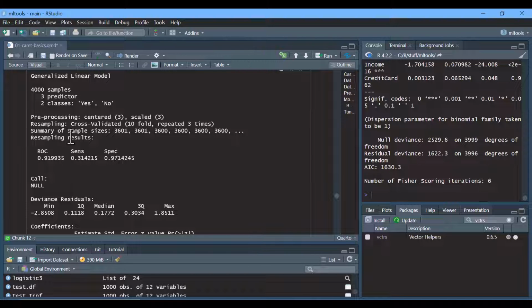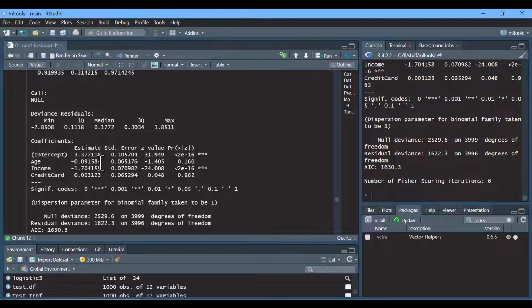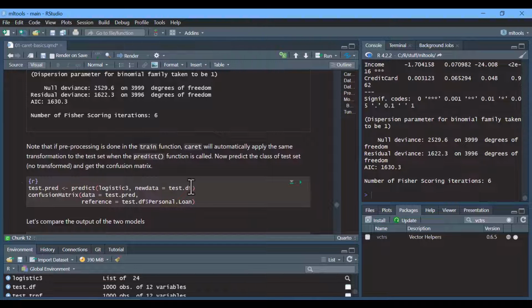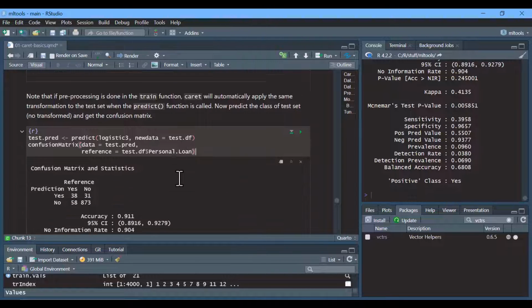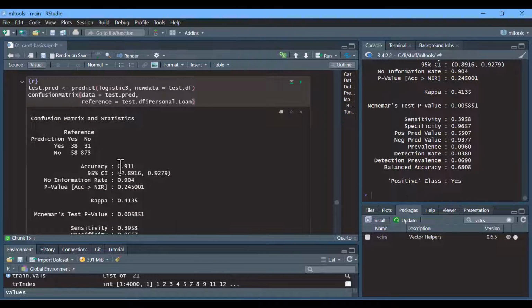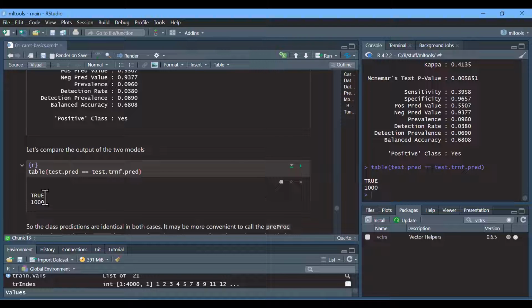So here again, our ROC is 0.91, which is what we had gotten before as well. And our parameter estimates are very similar too. We can actually look at our predictions on the test set using the second model. And our accuracy rate is again 0.911. If you want to compare the outcomes from both doing pre-processing beforehand and doing pre-processing afterwards, we see that we get the exact same predictions.